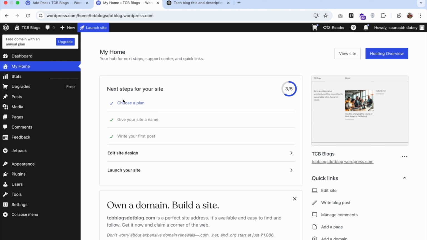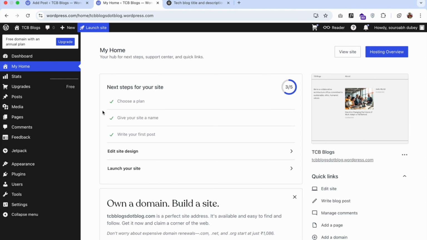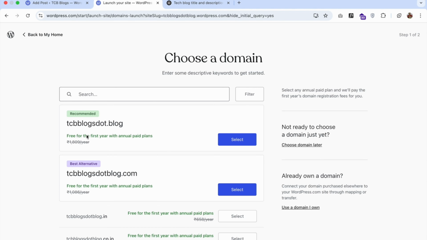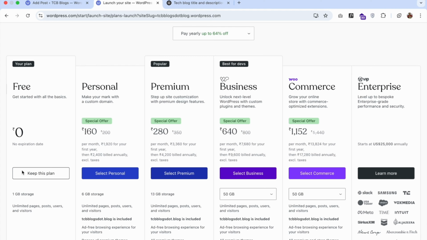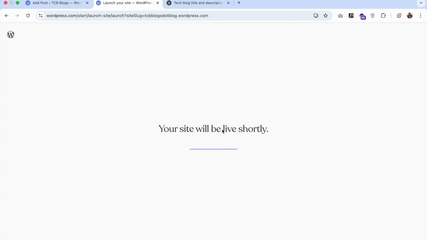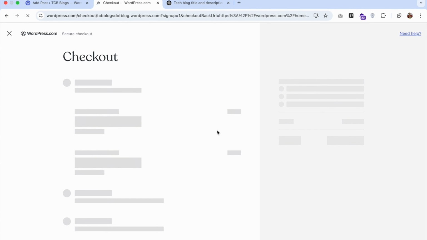We have this website, right? Now, we need to launch this website. So how can we make the website live finally? Click on launch website now and you can see the options. I'm going to select this domain. Okay. And you can see the plan. Now I'm going to choose the free plan, keep this plan. And your site will be live shortly.